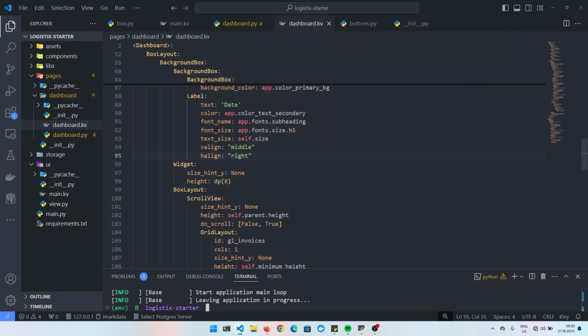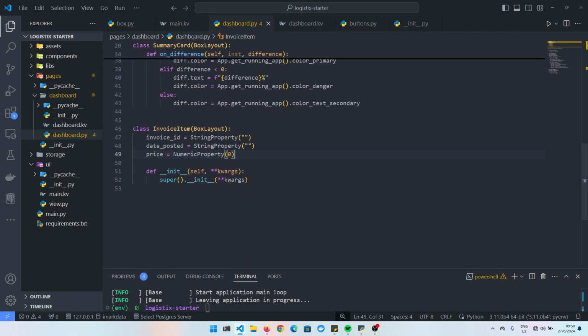So let's go to our Python here. And then since we want to deal with the date, what we want to do is to bind to the date property so that when the date changes, we also update as needed. So bind to the date property using the on_ method.